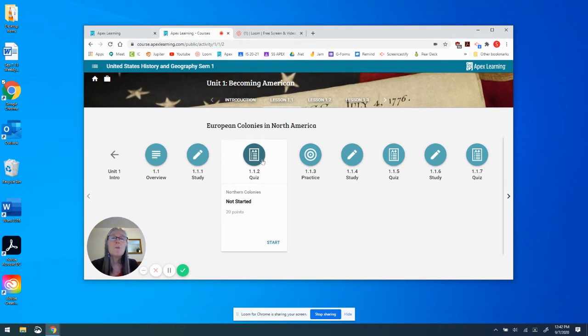Now, when you get to the quiz, you have 3 chances to pass it. If you pass it the first time with a 70% or better, I see a green box. If it takes you 2 tries, I see a yellow box around your score. And if you take 3 times, I see a red box. If you do not pass it the 3rd time, then you will be locked out and you will have to text me or call me and ask me to open up the test so that you can do it again.